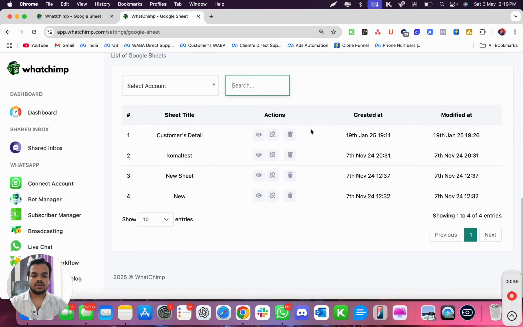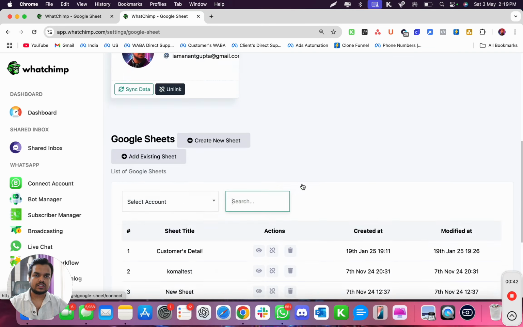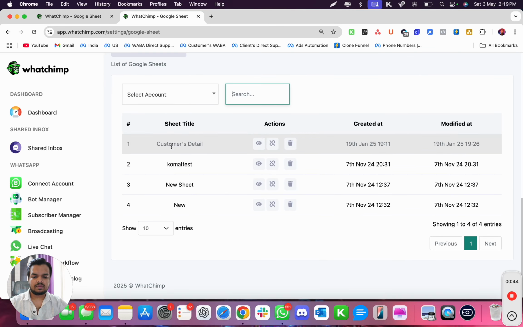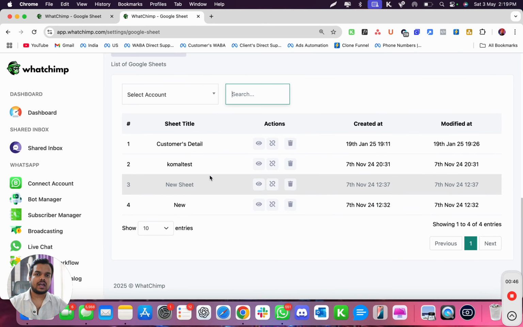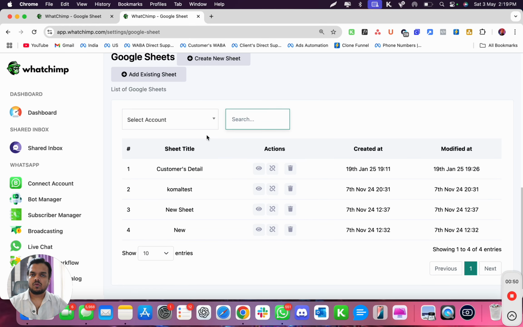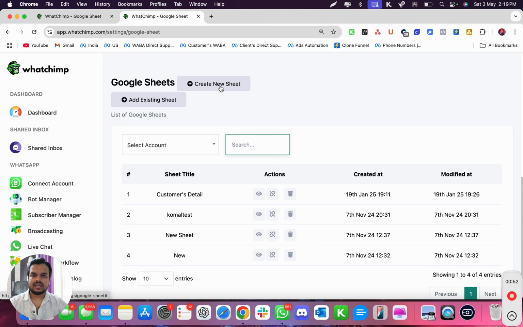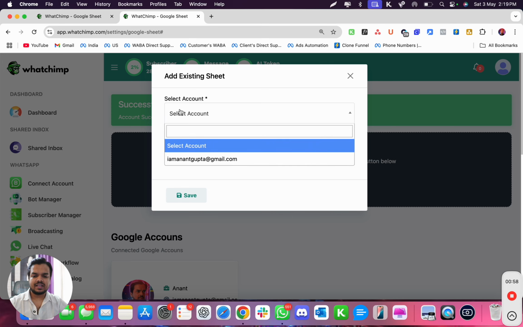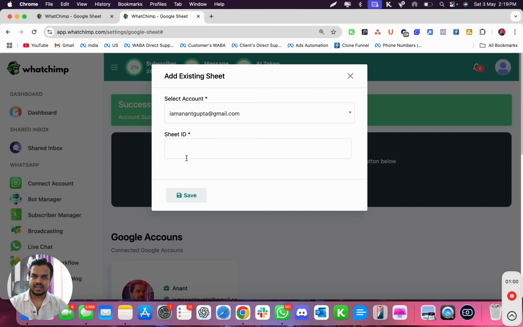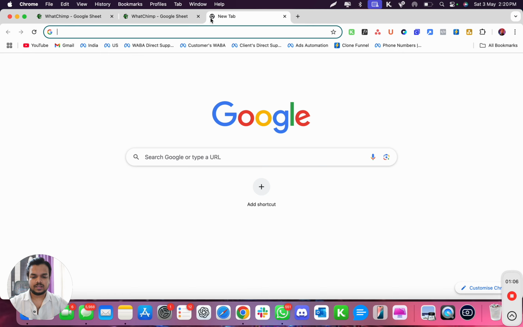So as you can see over here, my Google Spreadsheet account is already connected, and there are a couple of spreadsheets which I already created earlier that have been fetched over here. Now what I can do is go ahead and create a new spreadsheet from here or add an existing sheet. When you want to add an existing sheet, you just have to select the account and then you need to select the sheet ID. Now I will show you how you can get the sheet ID.